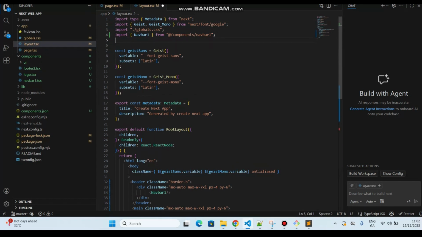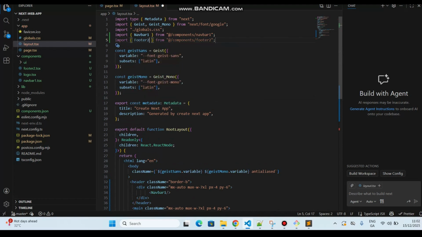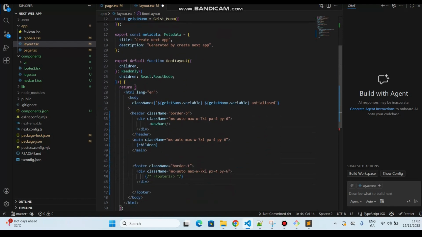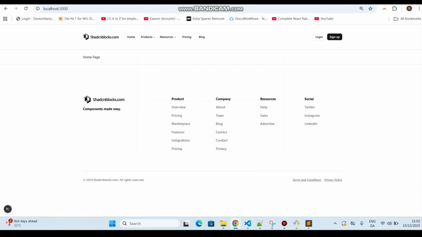Let's import footer, import footer 2. Okay, and now we will uncomment the footer that we have commented. And if we see our application, now we can see that a footer also has been added. Okay, so we have a header, footer, and a home page.